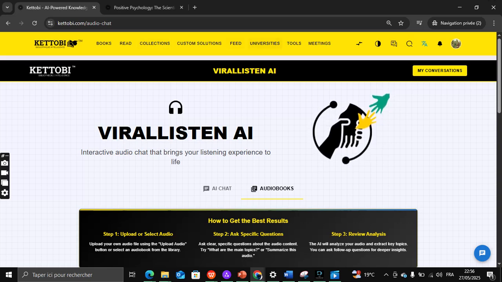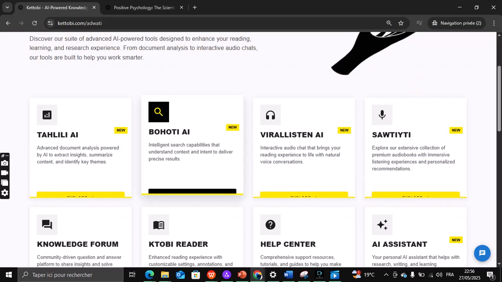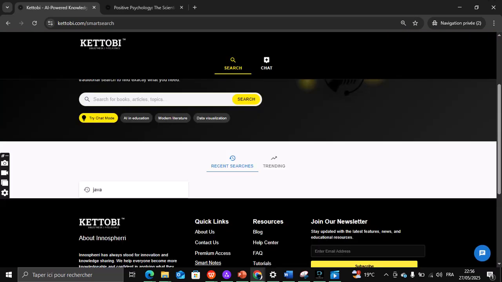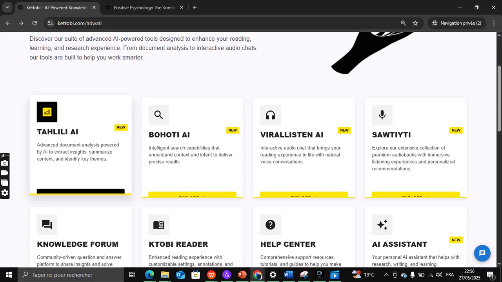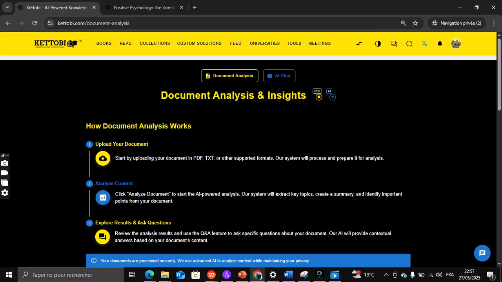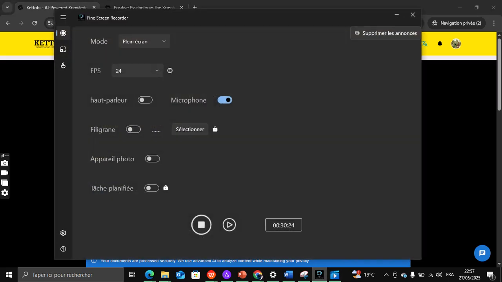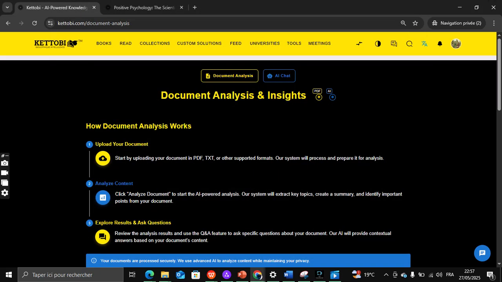Let's jump into tools. You can see here my research and analysis. As you can see here, our main features, the main importance of our app is this document analysis, insights, deep search, helpful for large documents. As you can see, we have two main important options: document analysis and AI chat.